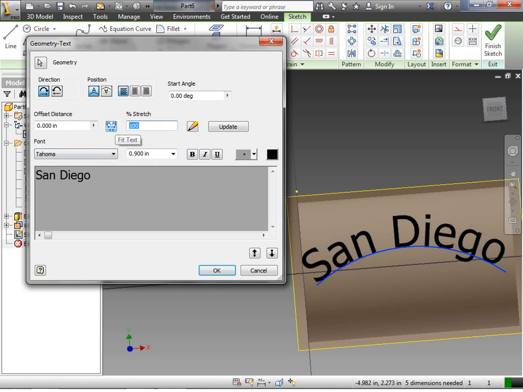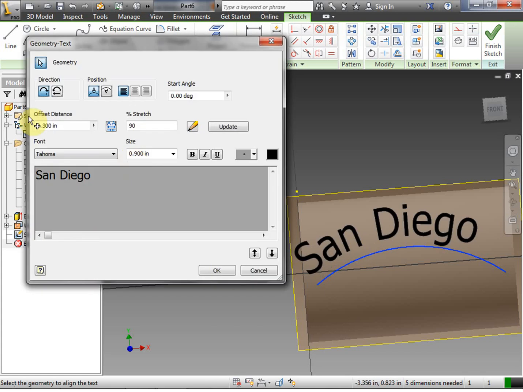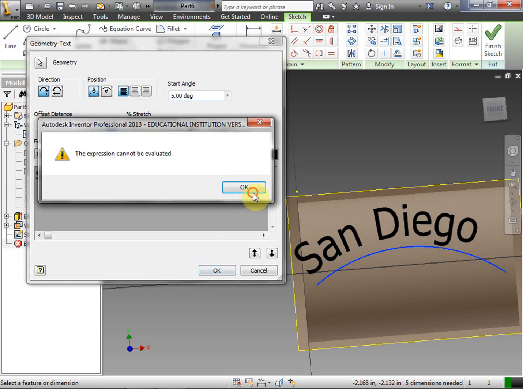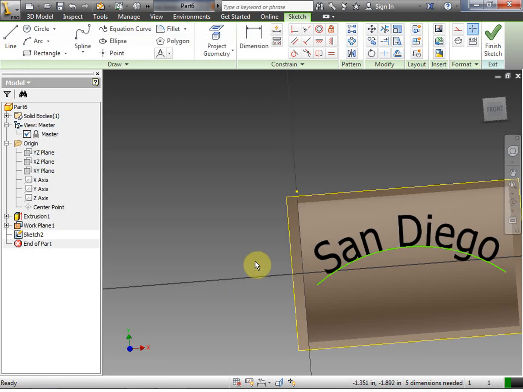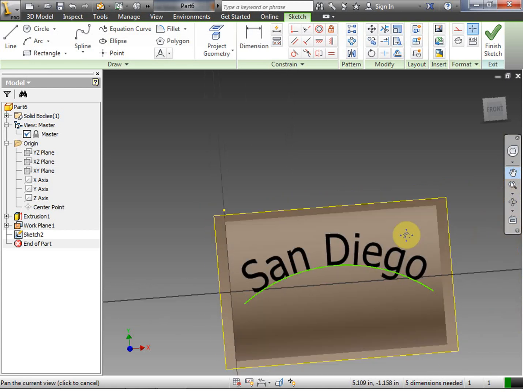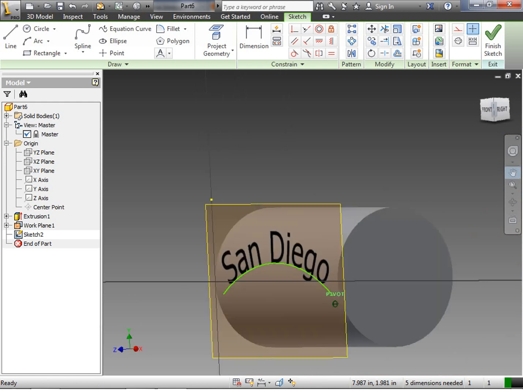Our stretch, we're going to say 90 degree stretch, and we're going to do an offset of 0.3 inches. Oops, that was not correct. Offset is 0 inches. And the start angle is what I wanted, and we're going to start at an angle of 5 degrees. Okay, and there we have it. So I've adjusted my text around, so we have the text sitting on the work plane, in front of our object.